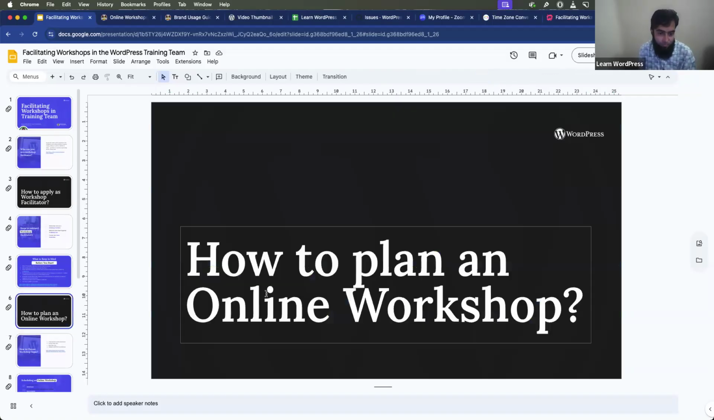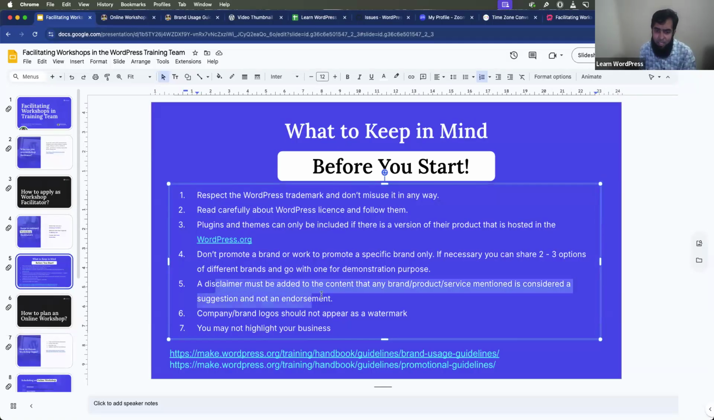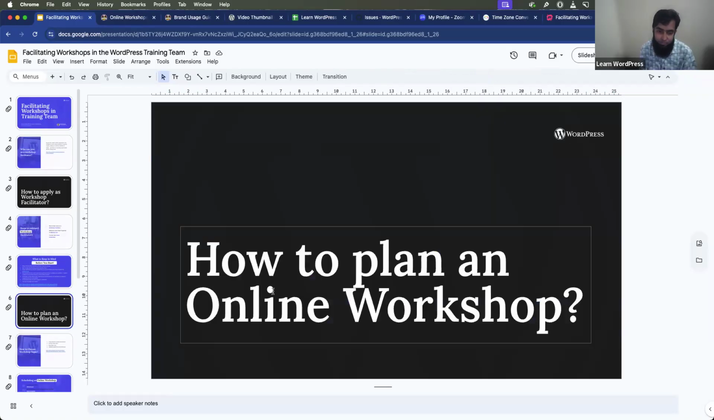A disclaimer must be added if you are using a product as a suggestion, and the company logo or brand should not appear as a watermark. So I am using this slide, I can't use my own company logo or something in my presentation as a watermark, and you may not highlight your own business anyway. So we need to consider this, and we are ready to plan our workshop.